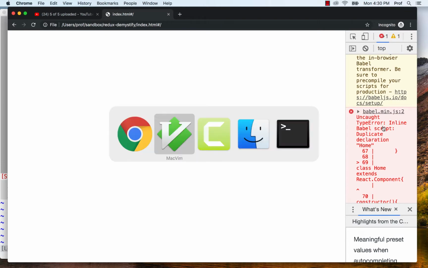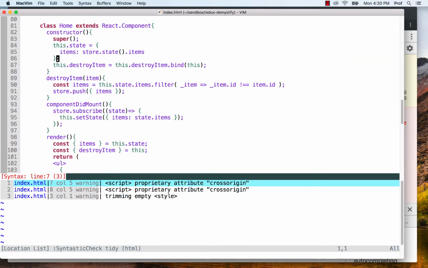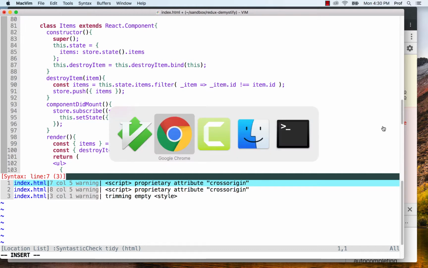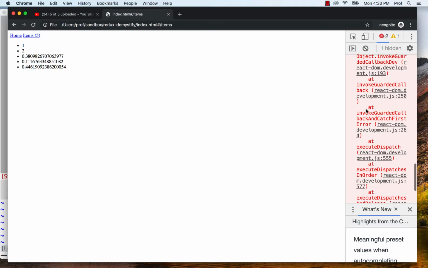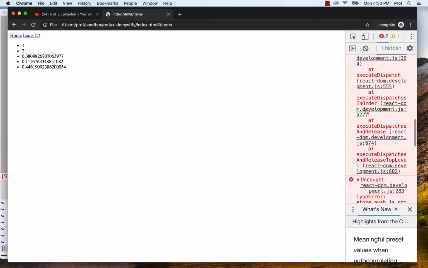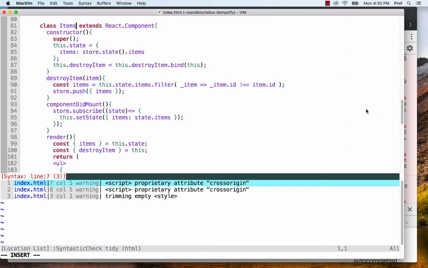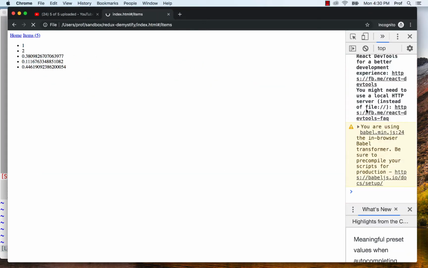So we've got a duplicate declaration of home because this is not home. This is going to be items. And here, we should be able to go and add a new item. And we should be able to go to items. But we're going to actually see some messages here when we go to delete items, and I think I was moving ahead of myself. It's not store.push items, it's store.publish items. So we're going to go back to items.